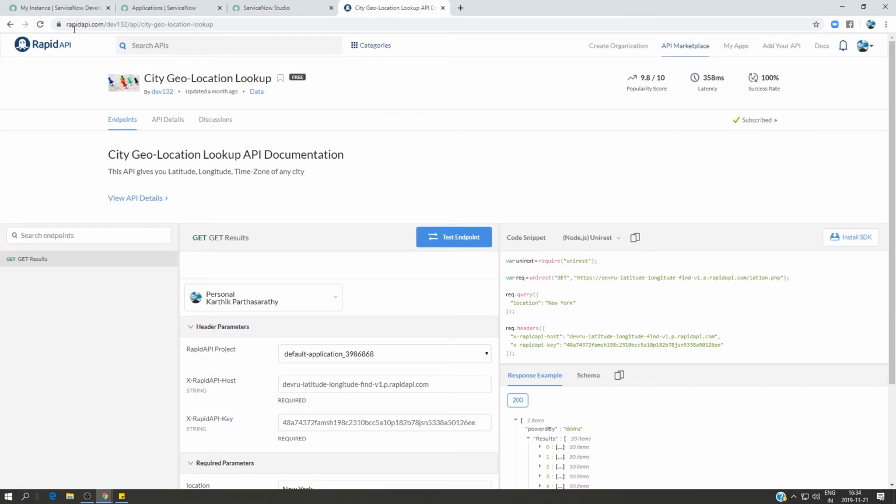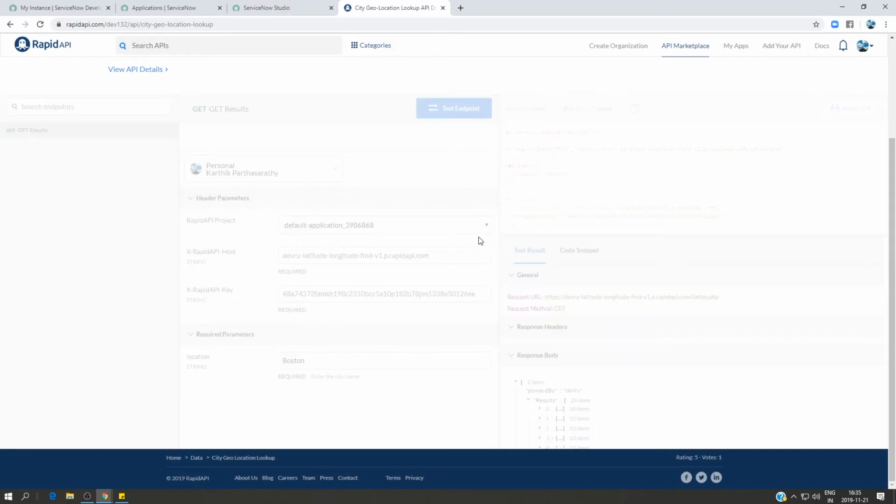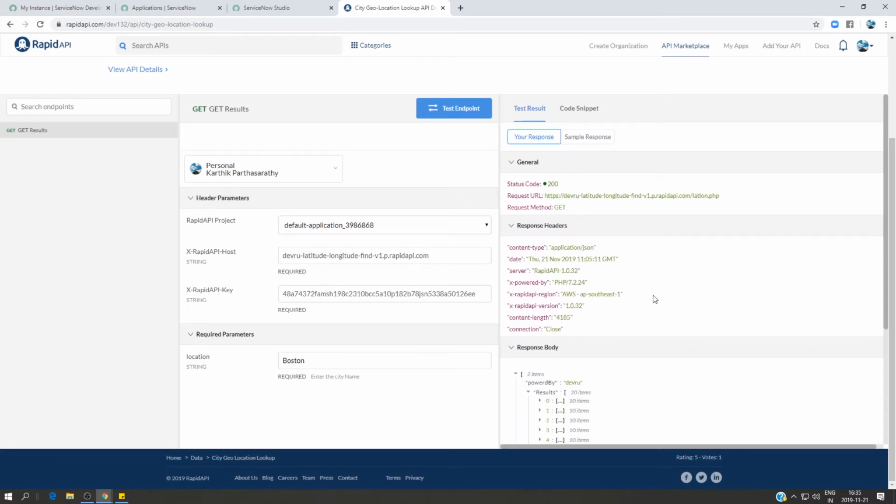There is a website called rapidapi.com, and you have a lot of APIs available that you can use. In our case here, I'm going to use City Geolocation Lookup. The first thing is to get the latitude and longitude. Here, for example, I'm going to show you how this works. I can type a city, for example Boston, and then click on test endpoint. You can see there are three different sections. You don't need to learn everything that's going on here. I'm just showing you how this works.